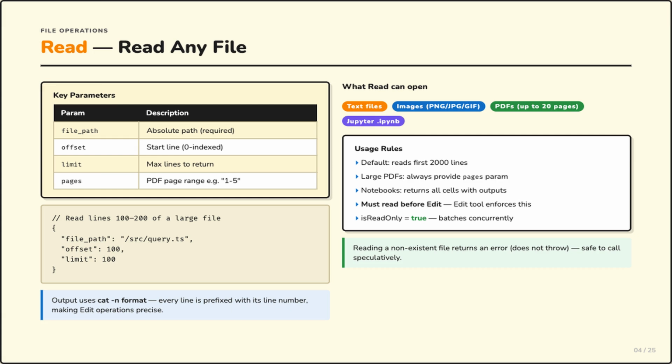By default, read returns the first 2,000 lines, but you can specify an offset and limit to read any window of a large file. It also supports images like PNGs and JPGs, PDFs up to 20 pages at a time using the pages parameter, and Jupyter notebooks, which it returns as all cells with their outputs. One key rule: you must call read on a file before you can edit it. The edit tool enforces this at runtime. Read is read-only true, so it batches concurrently with other reads.